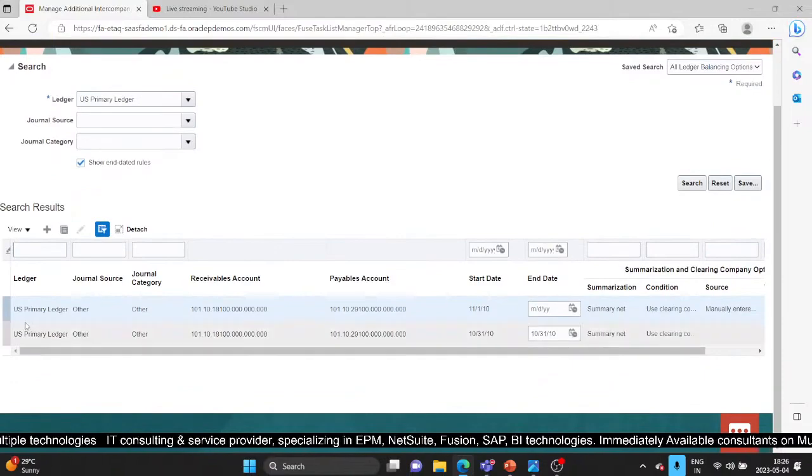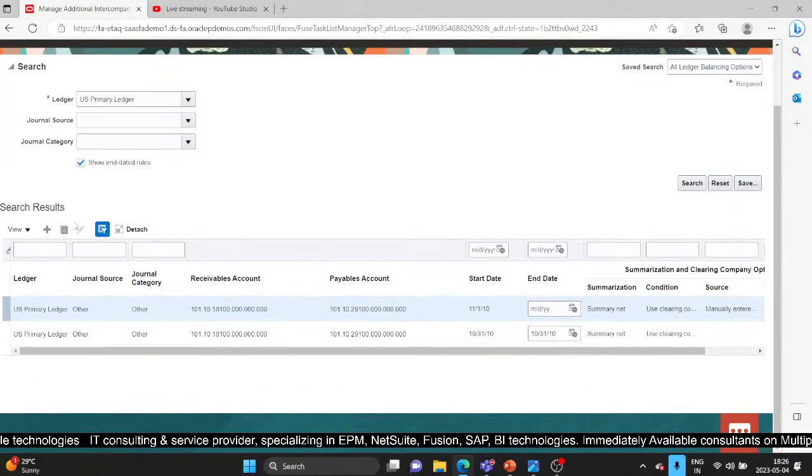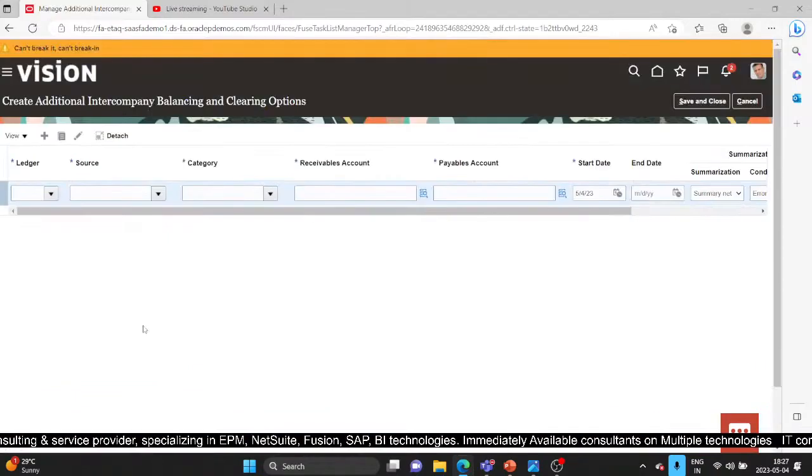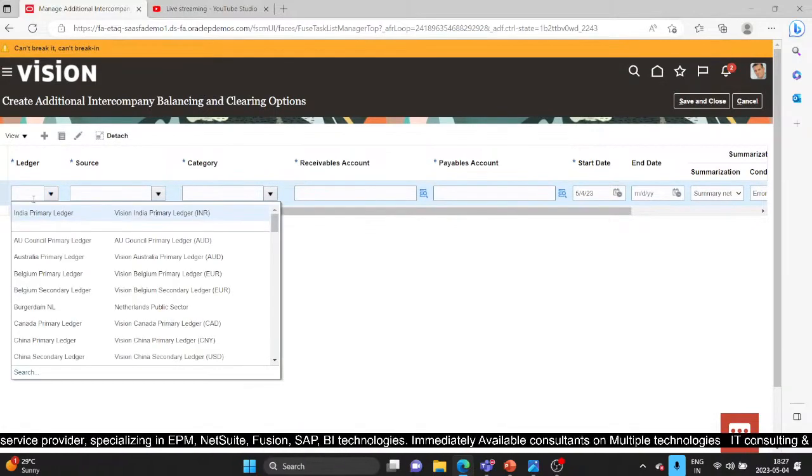So for this, one of the rules is created. However, we cannot edit it, which means we cannot delete it. So this is the one: US primary ledger, general source other, general category other. Let's create one for a specific general source so that I can show you the options. So the ledger I am taking is the US primary ledger.